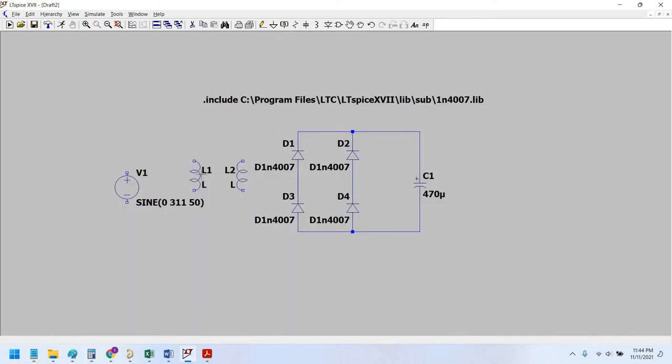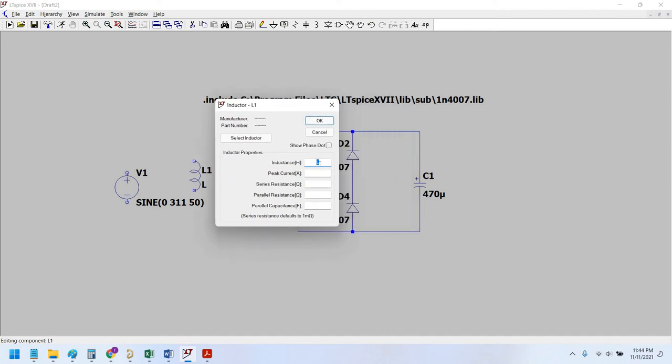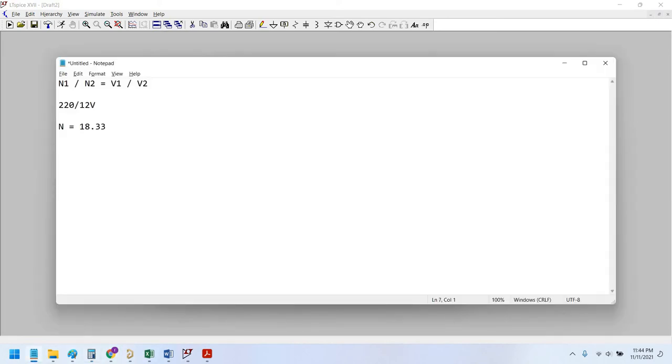Now as we know, here the inductor has an inductance, but there is no option for the turns ratio, so we have to convert our turns ratio into the form of inductance. The formula is N equals the square root of L1 upon L2. So we will square the turns ratio to get L1 upon L2.